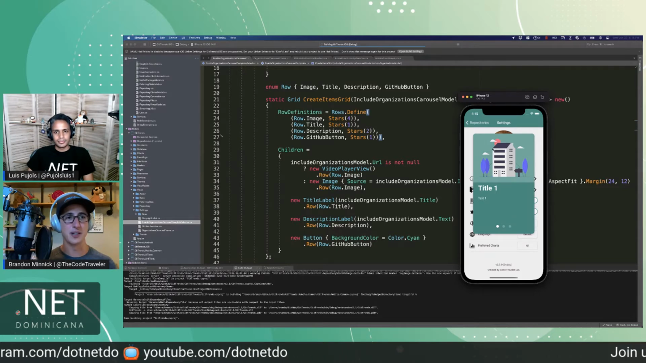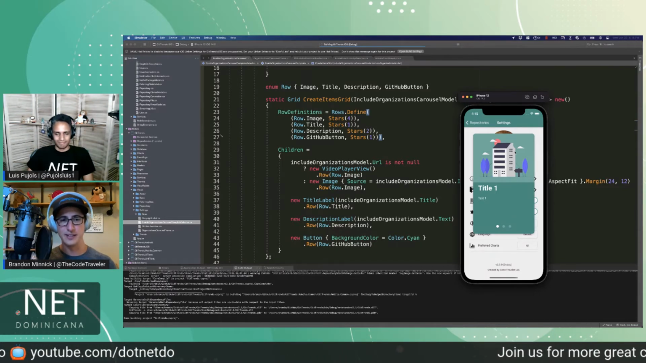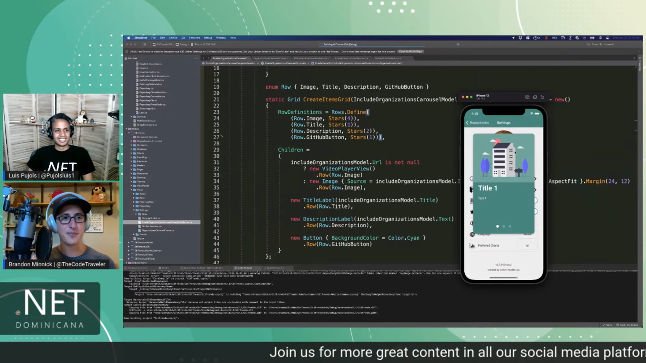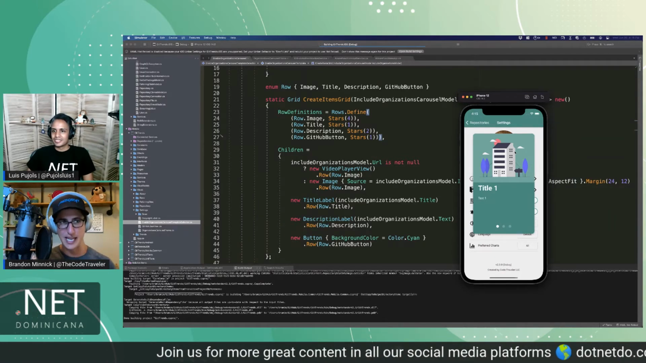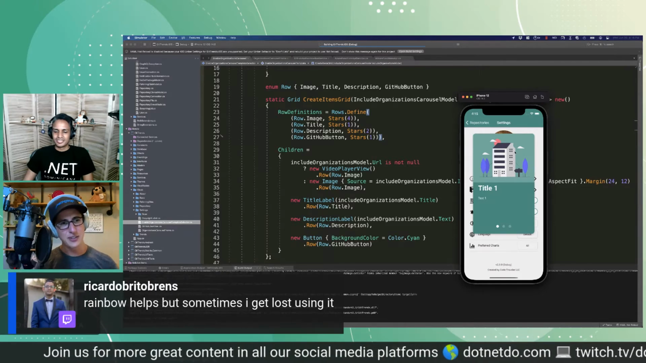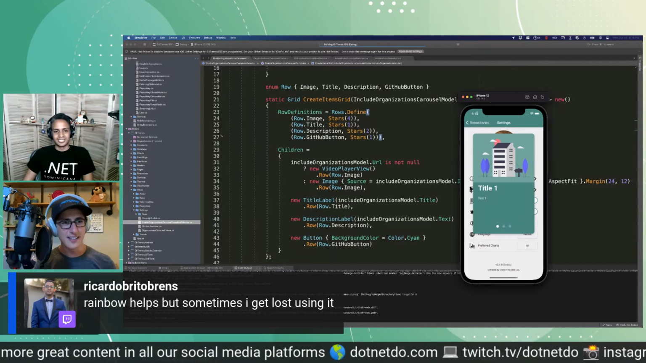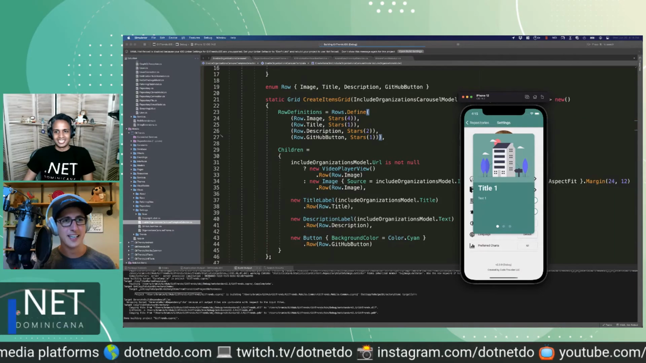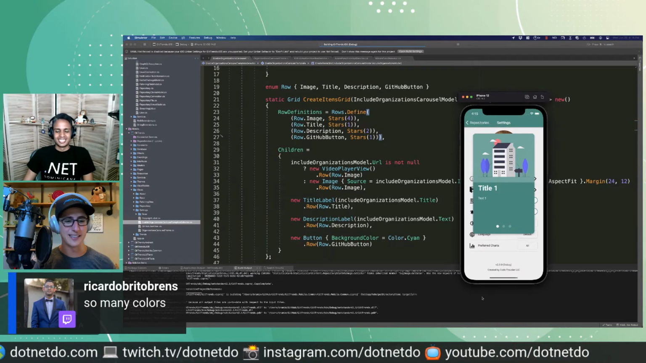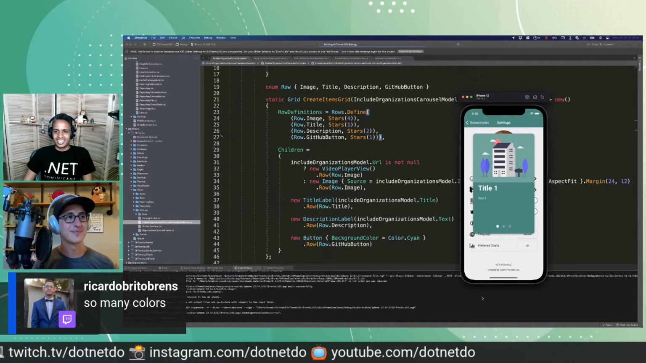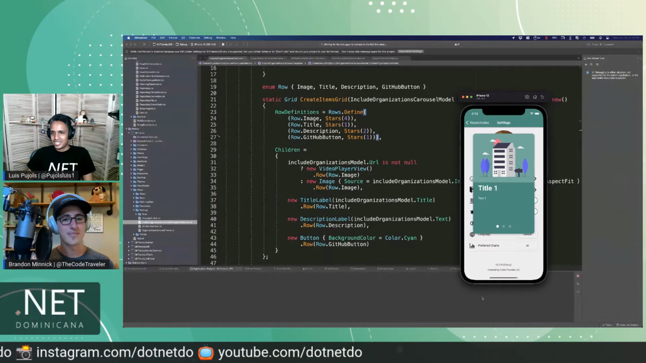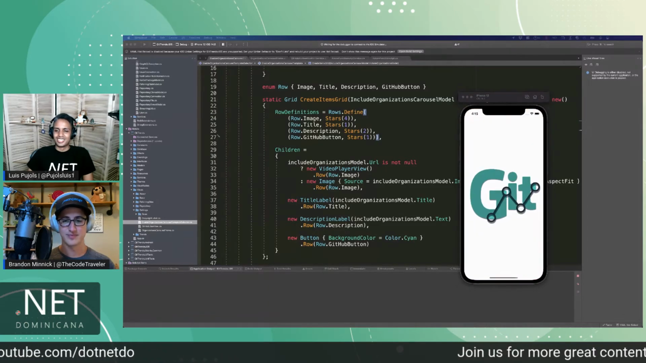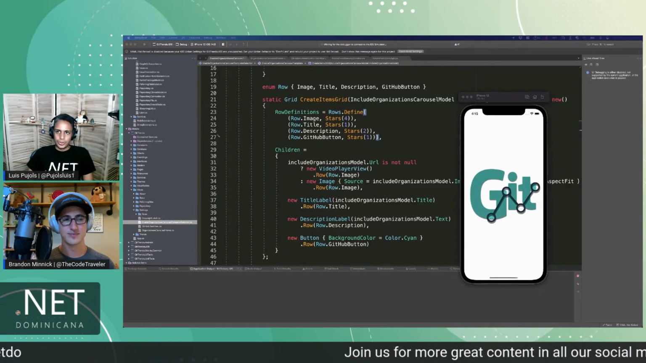It'll draw vertical and horizontal grid lines, so your app will look like a piece of graph paper has been laid over top of it. That's so helpful for trying to align things. You're like, I don't know, this looks a little off, and oh yeah, this icon is sticking out a little bit farther than this icon. You don't really notice until you have that vertical line there. And I see Ricardo says, rainbow helps, but sometimes I get lost using it. It's so many colors, but yeah, it's true.